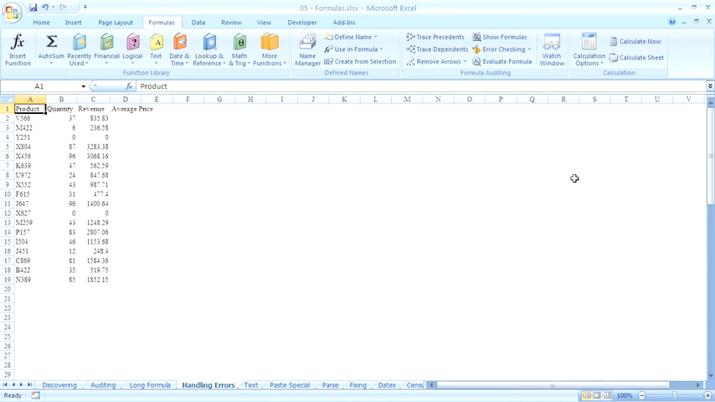We have a simple spreadsheet here: product, quantity, revenue, and we want to calculate average price. Now, this is an easy formula. I'm sure everyone could do it. Click in cell D2. Okay, so I want to take a little survey right now. Every time I do one of my Power Excel seminars, I take a survey, and this survey kind of tells me when you started using computers. So we're going to do that survey right now.